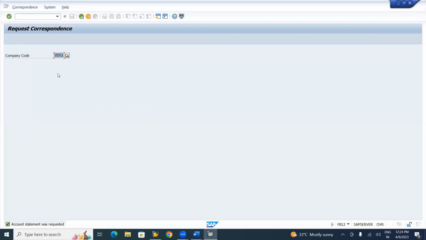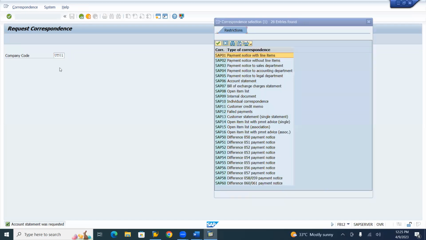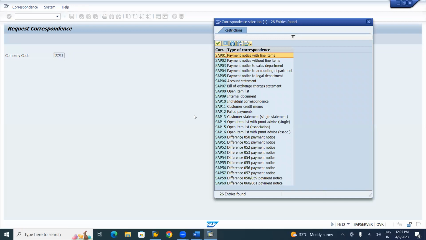Again, same screen. Give the company code. Now open items: the vendor wants the total open items. In the statement, it will give you the open items plus cleared items and payment items. Here the vendor wants only open items, so here you can see SAP 08 open item list. You can check whatever you want here, but I would like to show you open item and vendor account statement. Open item list, so select.